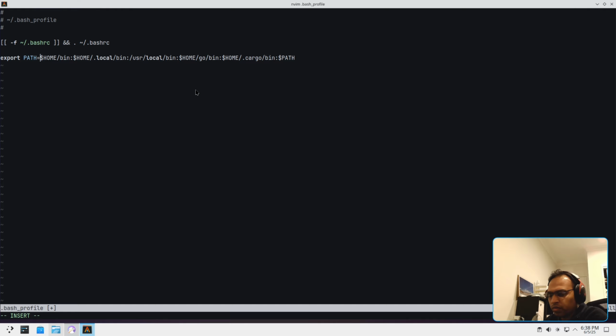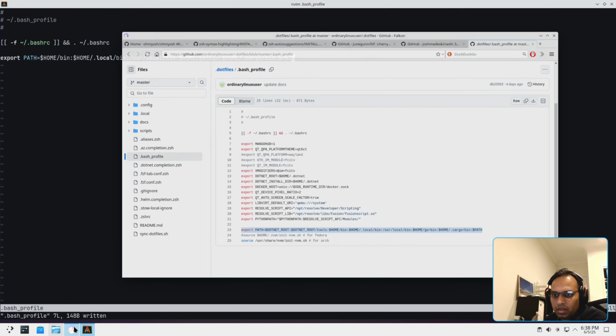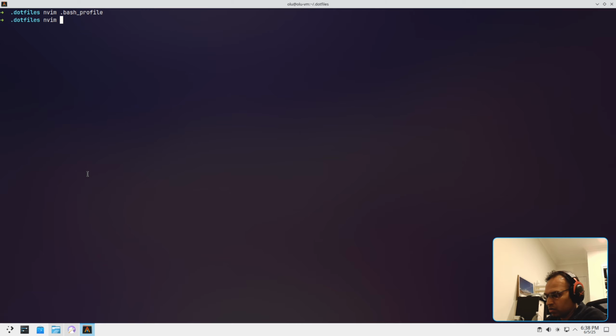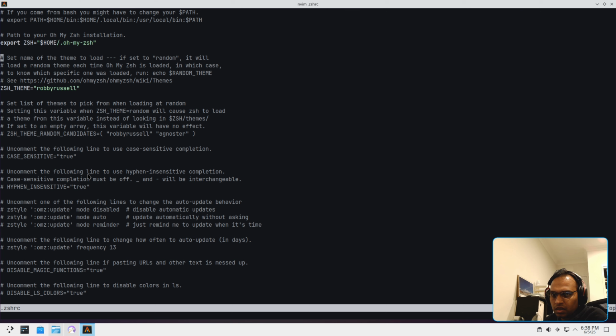We want the home bin path there, and local bin. Cargo is fine because we might be using some of the Go related packages. So let's do that. That's our profile. Now let's go ahead and do the zshrc.